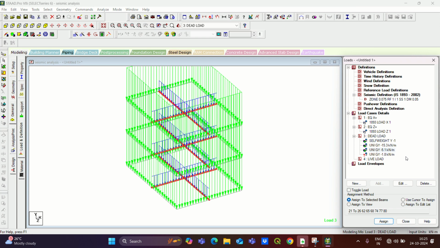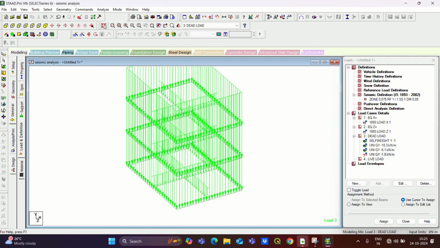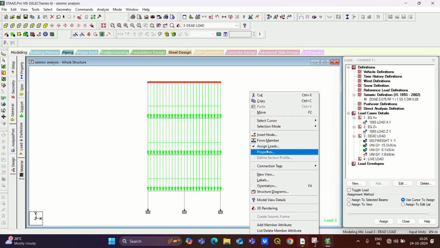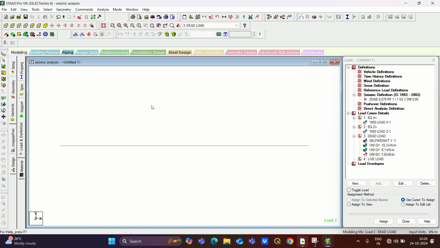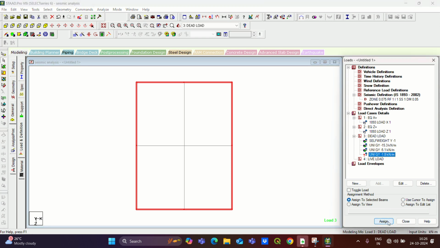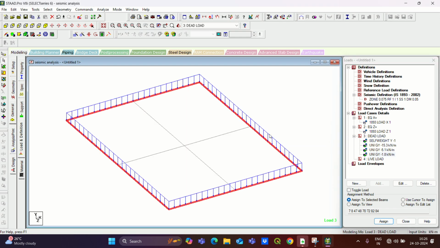Next, partition wall loads, where the partition wall loads are usually acting on. Go to display whole structures and select all the beams which are at top level. Go to new view. Go to plan again. Select all this top floor beams, exterior part or this periphery of the beams, and again assign to selected beams. Assign it. Look at these parapet loads added on the top floor beams.